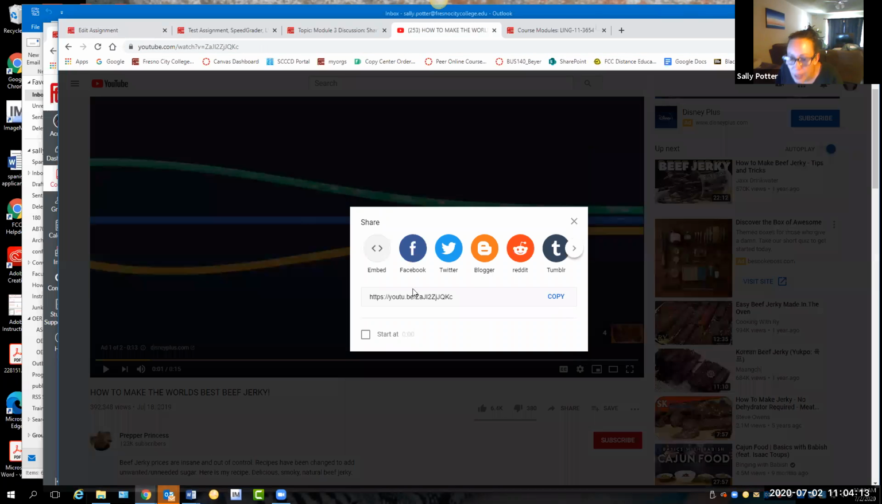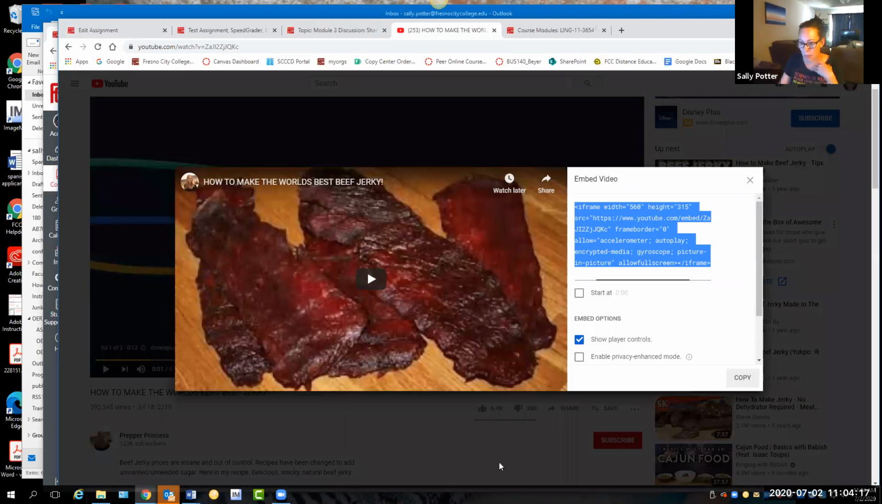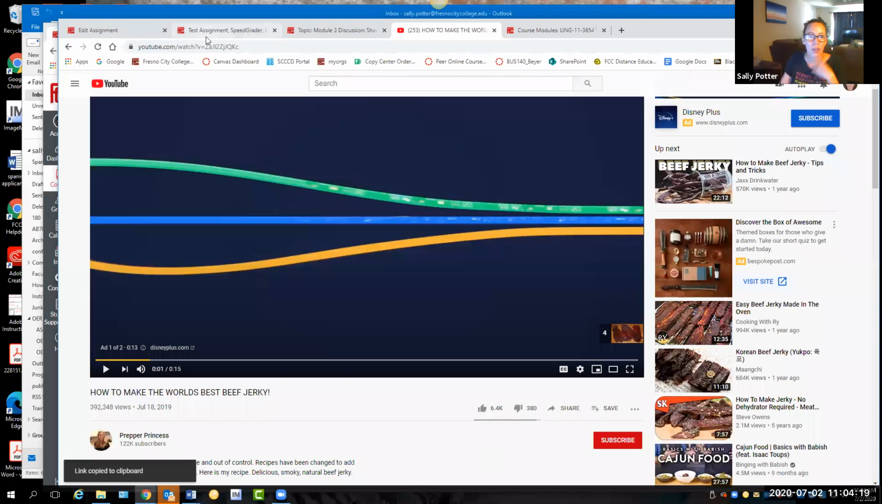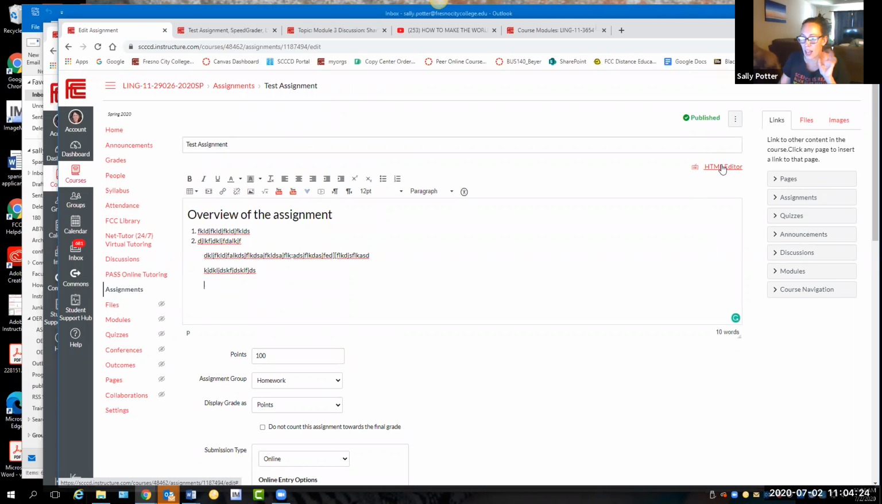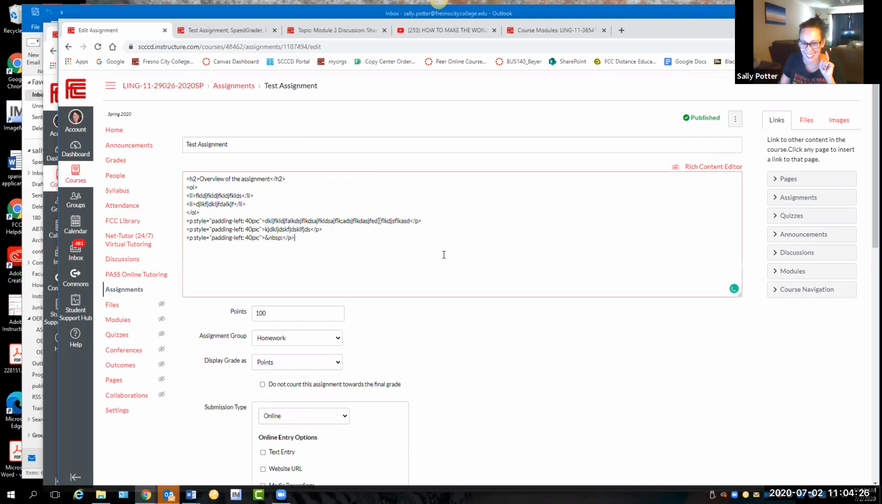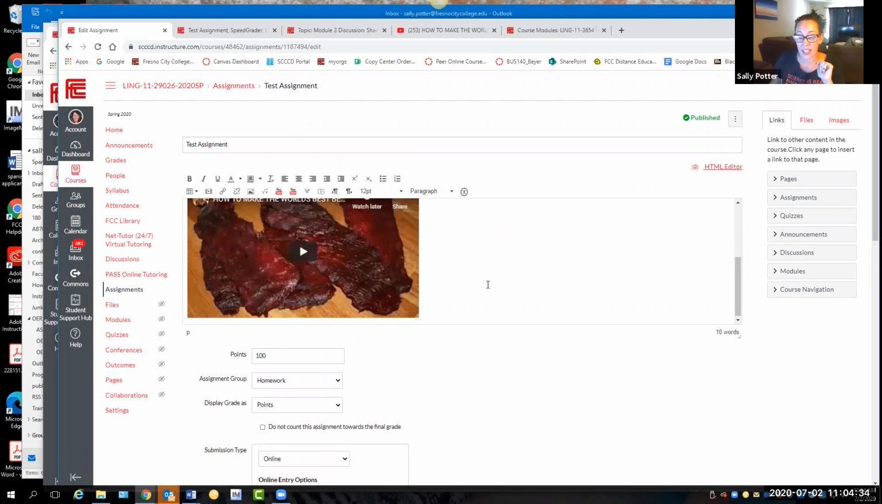I can get the embed code, and I'm going to copy the embed code. And then I'm going to come over here to the HTML editor. Okay, that turns it into code. So right now I'm working with code. And then I'm going to copy that. And then I'm going to go back to my RCE. And then it just puts the video inside.